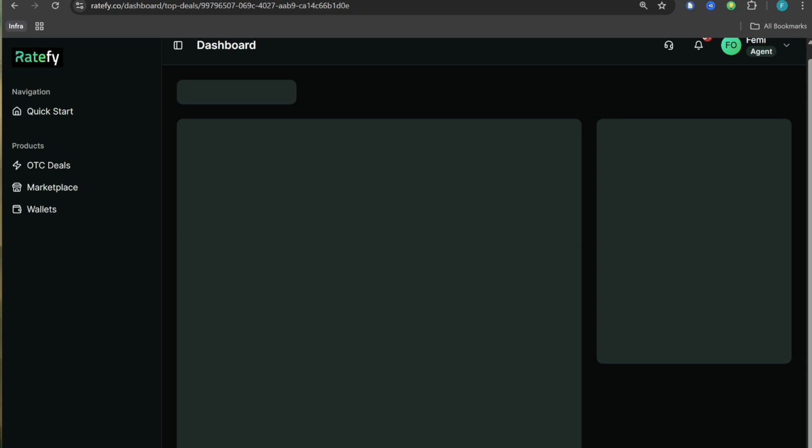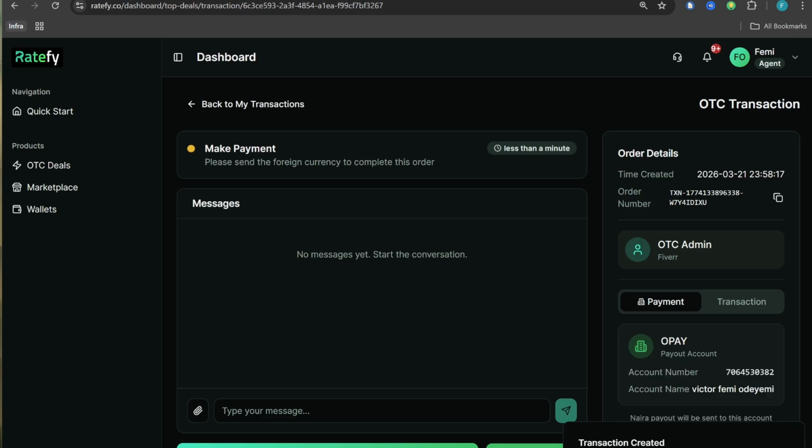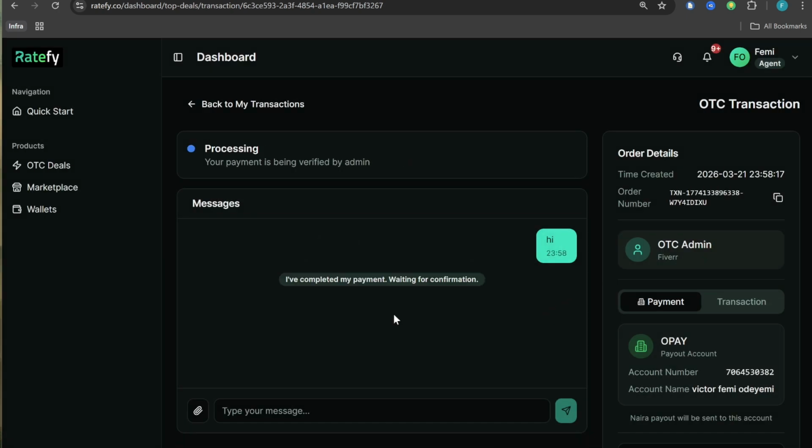This will initiate a transaction with the admin, and the admin will join this chat. You can also click this I've done my part. Once the linking has been done and the withdrawal has been made, then you'll be paid directly to your open account.